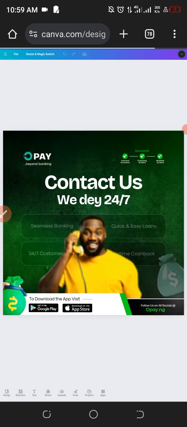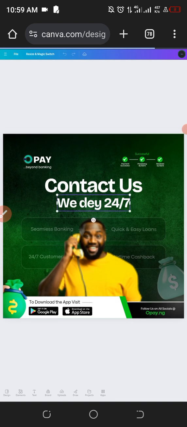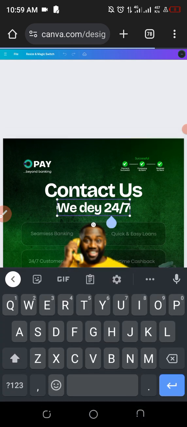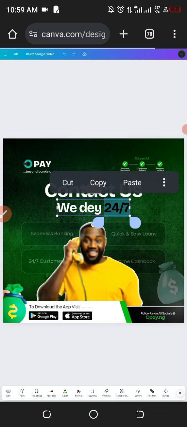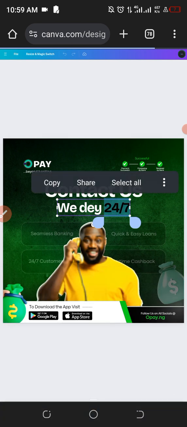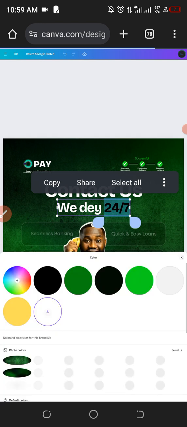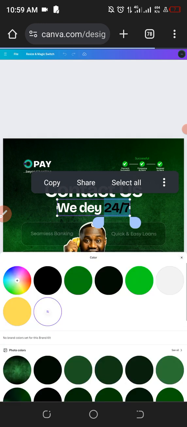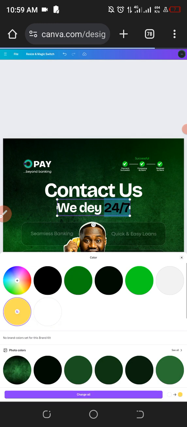Now, the next thing here is this constructor video 24/7. So I'm just going to copy that 24/7. Copy, you see it's selected already, and then I come down. You can see I can now select my color. I will not be able to select my color if I copied something in the previous one, but now I can do it since I'm on desktop mode. And now choose this yellow color.